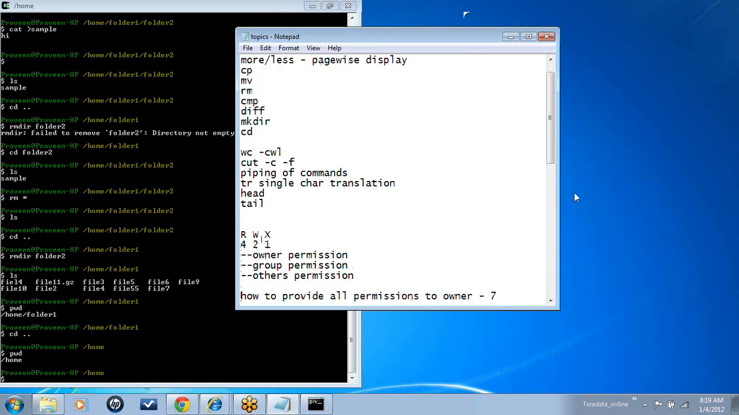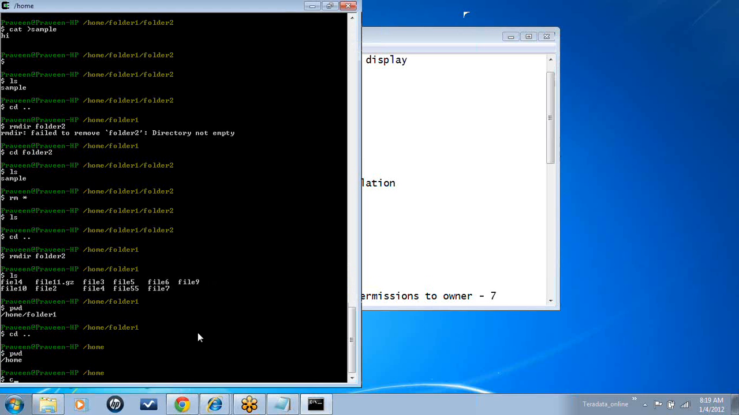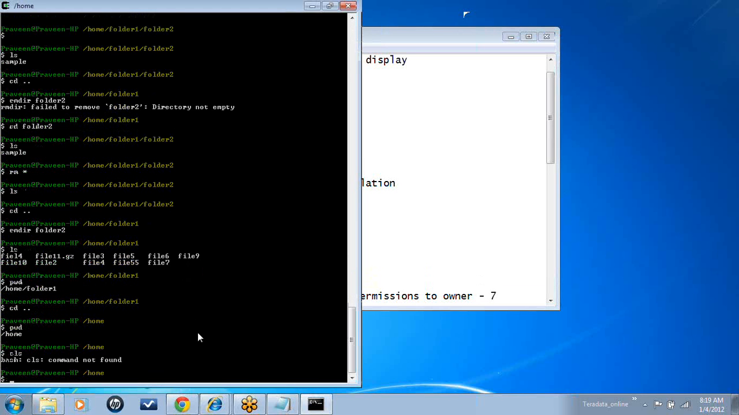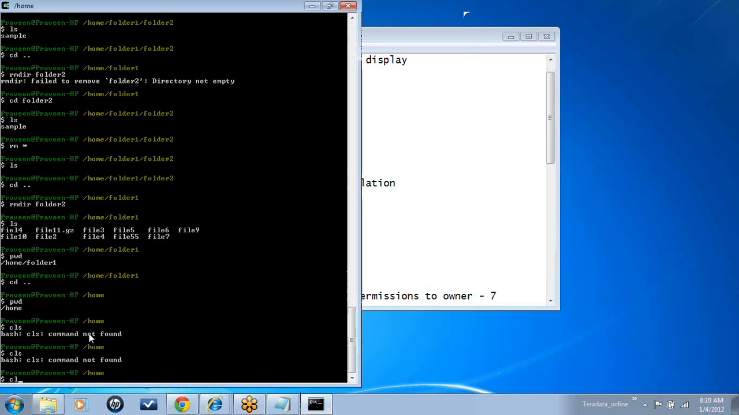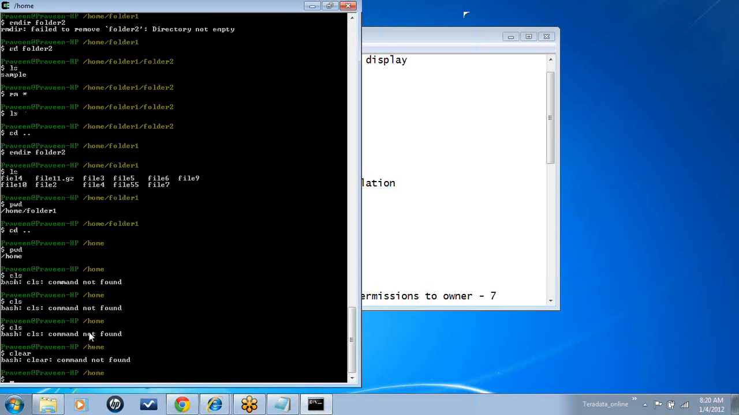Sir, what's the command to clear the screen? It is CLS, but it is not working here. Yeah, in my system also it's not working, that's why I'm asking you. In DOS also we have it, but here it is not working. I was also trying with CLS. Either CLS or clear. One of these commands should work, but in Cygwin it is not working. I'm not sure. You can note down CLS is for clear screen.